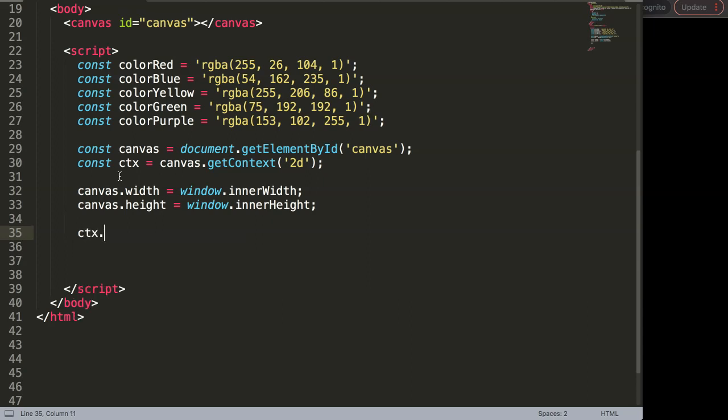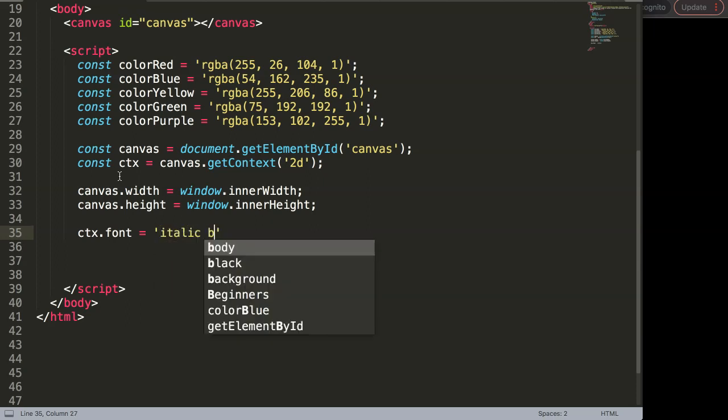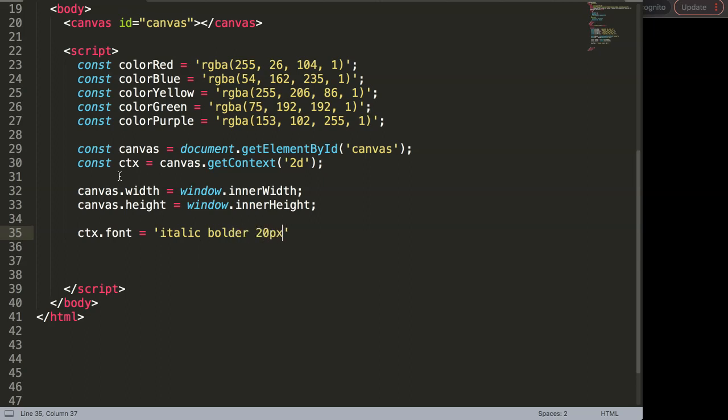So I'm going to say here ctx.font, and in here this will be a string, and this will be italic. I'm going to say here this will be bolder, 20 pixels, or make it even 50 pixels. And then finally we say here Arial as the font family. Next, I want ctx.fillStyle for the color for the font, and this will be the red color. So I say here color red.